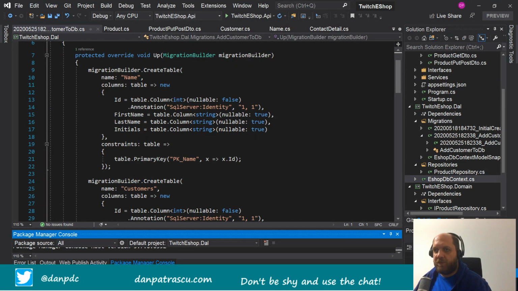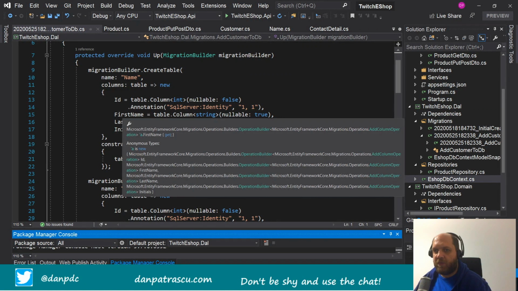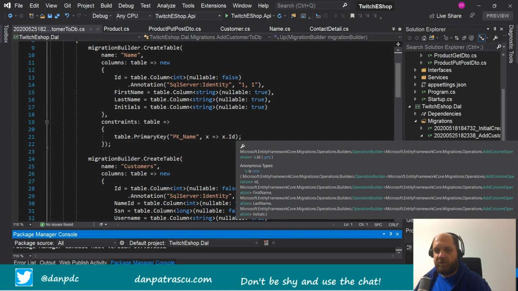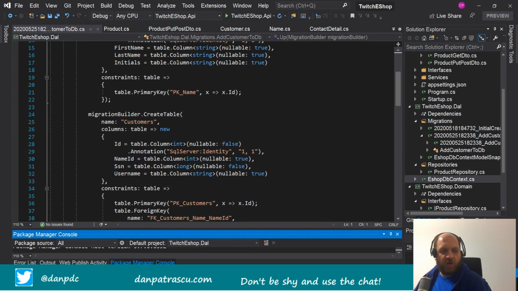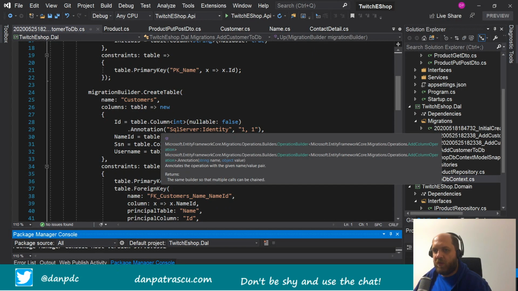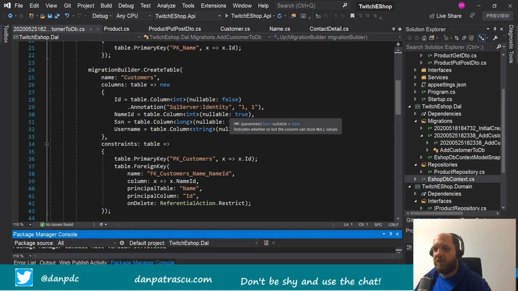And here we have the ID, which is not nullable. This would actually be the primary key. It would have a first name, last name, and initials. What we also have here are some constraints, of course, that the primary key is the ID. Then we create another table for customers, and here we see that we have this ID column, which would also be the primary key, I guess. Then we have this name ID, which navigates back to the name, because each customer should have a name. We have the SSN, or the social security number, and we have the username.